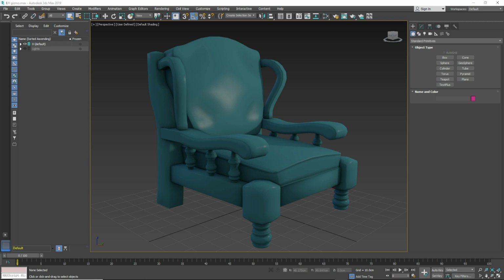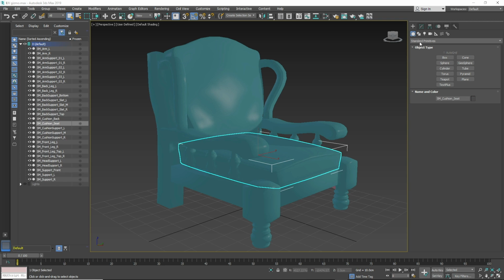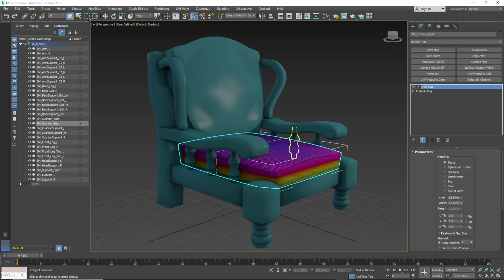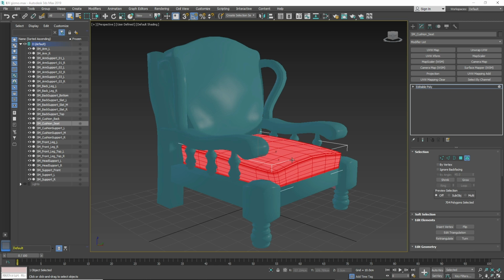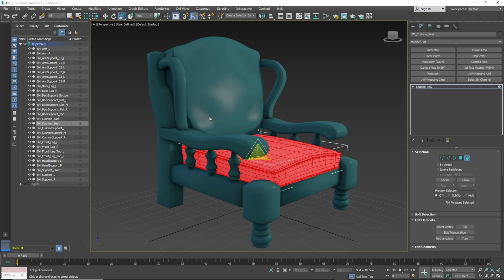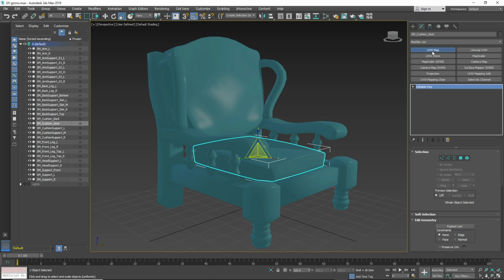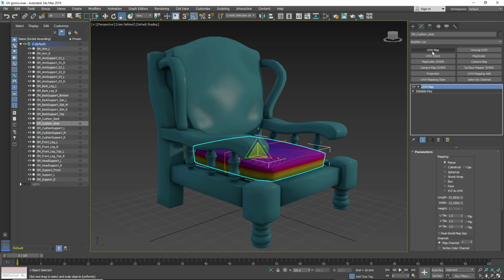And so if I go ahead and apply a UVW map modifier to the seat cushion, we can see that the planar mapping gizmo fits itself perfectly to the current alignment axis length and width dimensions. If I delete that modifier though, and then at element sub-object level in the edit poly modifier, scale the mesh down to around about a value of 80, come out of sub-object mode, and then once again apply a UVW map modifier to the top level, you see how the gizmo fits itself to the altered dimensions of the mesh.